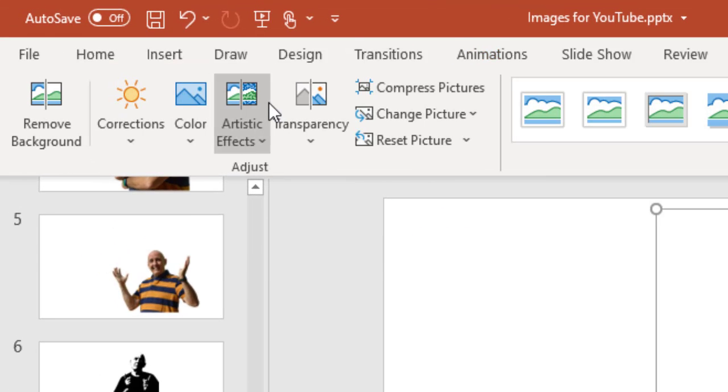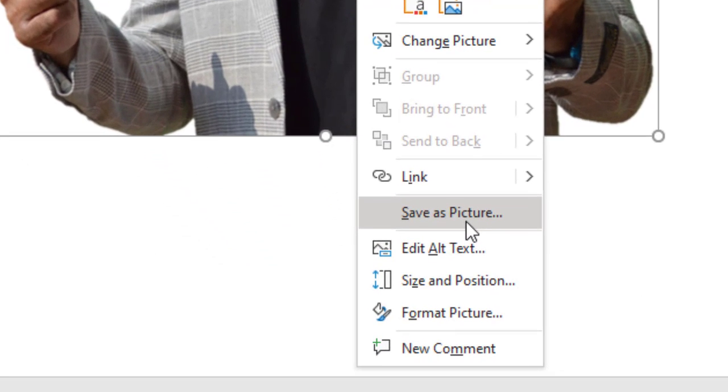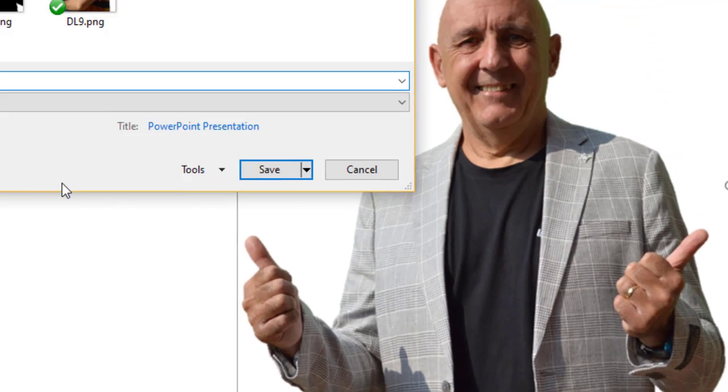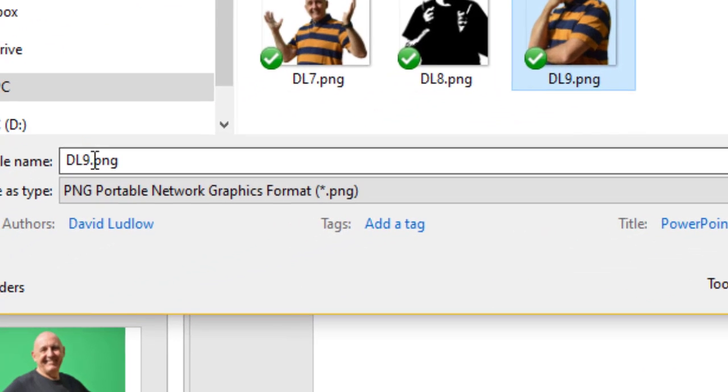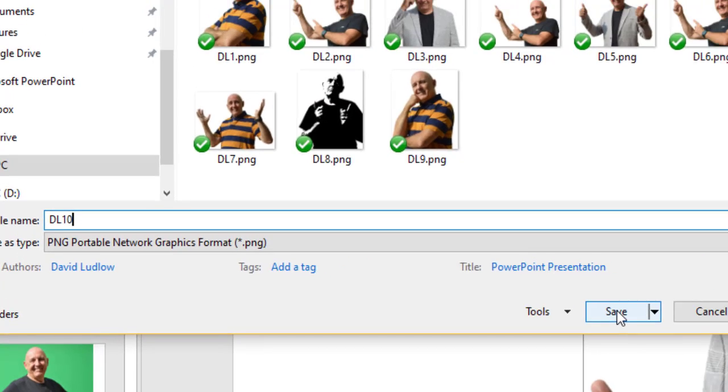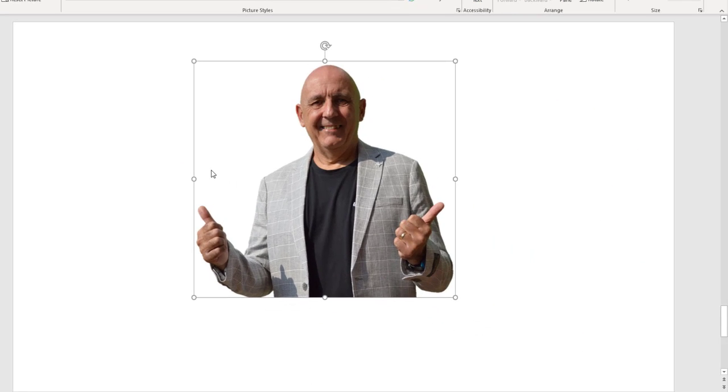So now come over to keep changes, and there is your transparent picture. So what I do now is right click the picture and come down to save as, and then go to the folder that you want to save it as. So I'm going to call this one DL10. As you can see, I've got a few others there. Click save, and now I can use that photo in other programs if I need that transparent background.